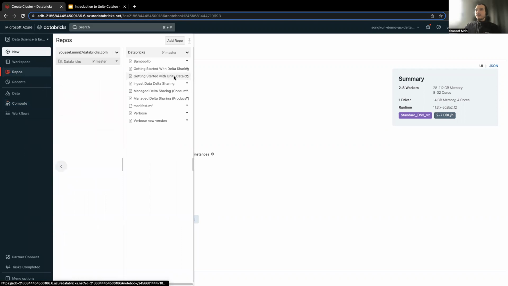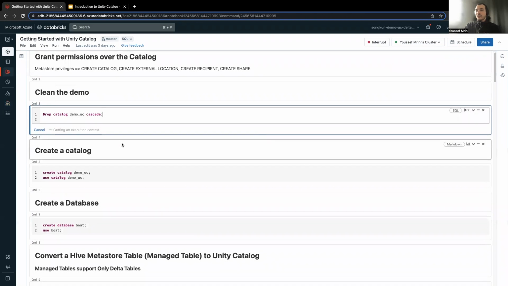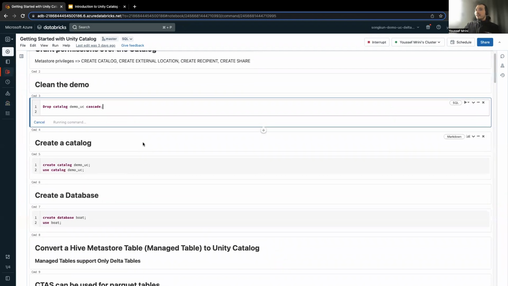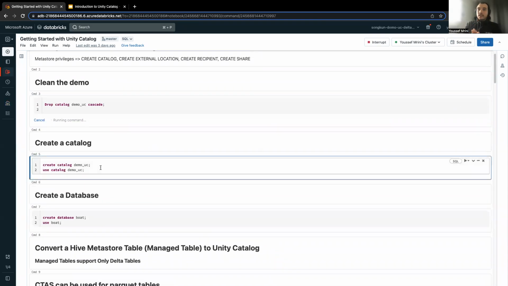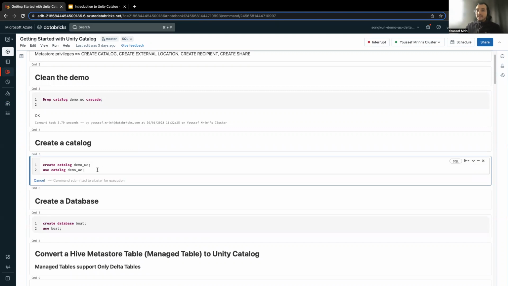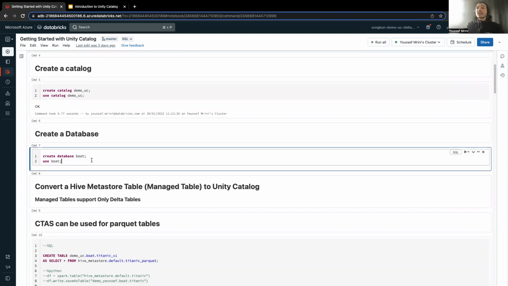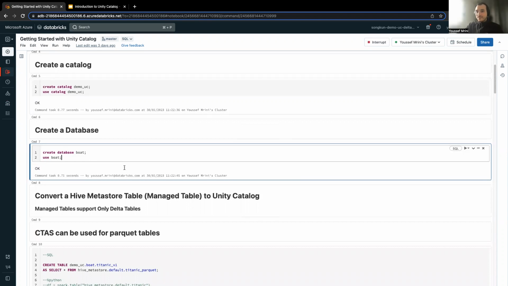So let me just go to Unity Catalog. Okay, I think the cluster is on. The first thing we're going to do is create a catalog called demo_UC. I'm going to create the catalog and use this catalog. I'm also going to create a database called boat because I'm going to use the Titanic dataset. We're going to use this boat database.